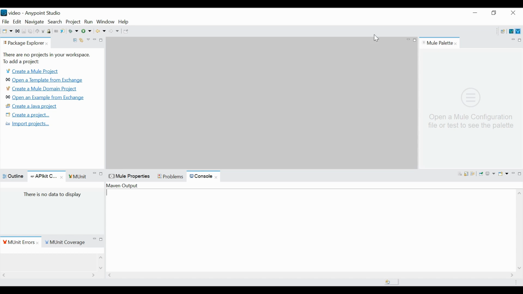As we know, till Mule 3, we used to have the CXF component to expose SOAP services. But in Mule 4, the CXF component has been removed. So now how can we achieve the same?